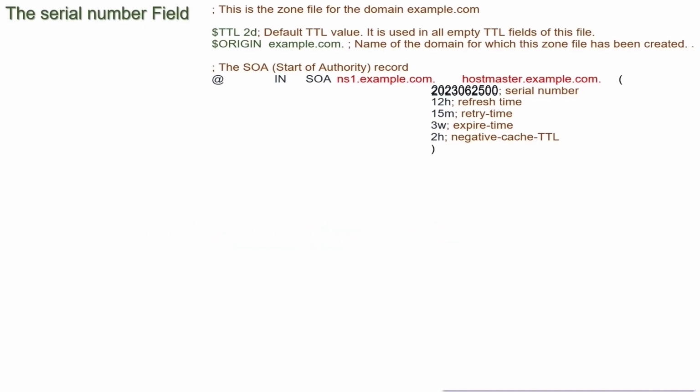For example, if we expand this serial number using this technique, we get these values. These values show this file was last updated on June 25, 2023. A 00 in the sequence field shows that this file was updated only once on June 25, 2023. If administrators update a zone file more than once per day, they can use incremental sequence numbers for every update. For example, this serial number shows the file was updated 3 times on June 25, 2023.